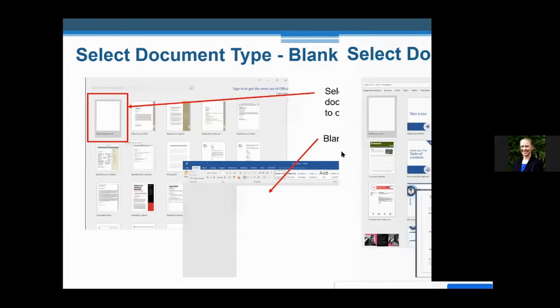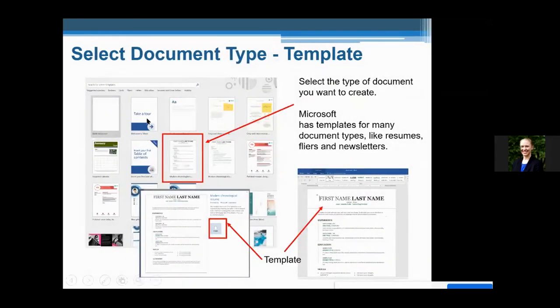Now, if we were to do a template instead of picking blank document over here, we could pick a resume, for example, or a newsletter, or any other kind of template we wanted. And then it's going to open up a little pop-up box where all you have to do is tap the button that says create, and then it'll create that template for you in Word. And then you can go in and erase, and write over the top of the existing text with whatever you want to put in there instead.